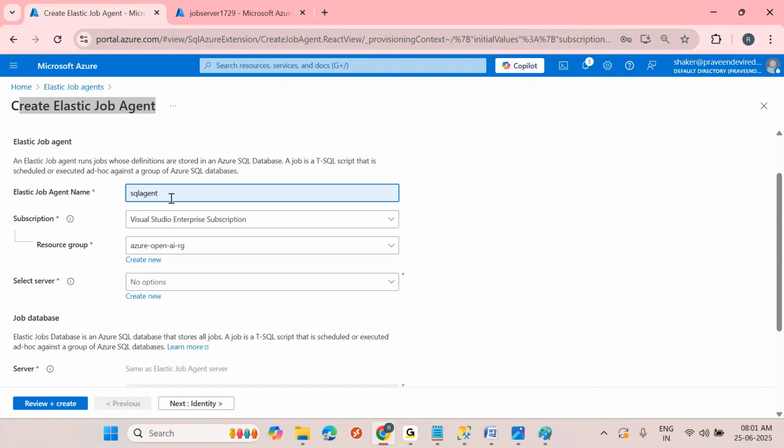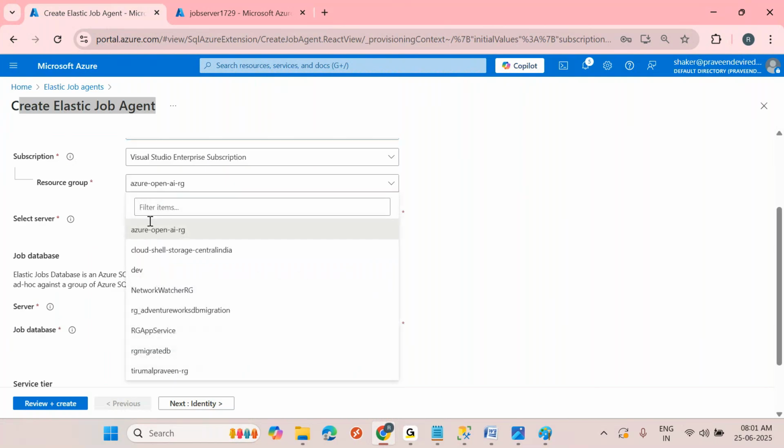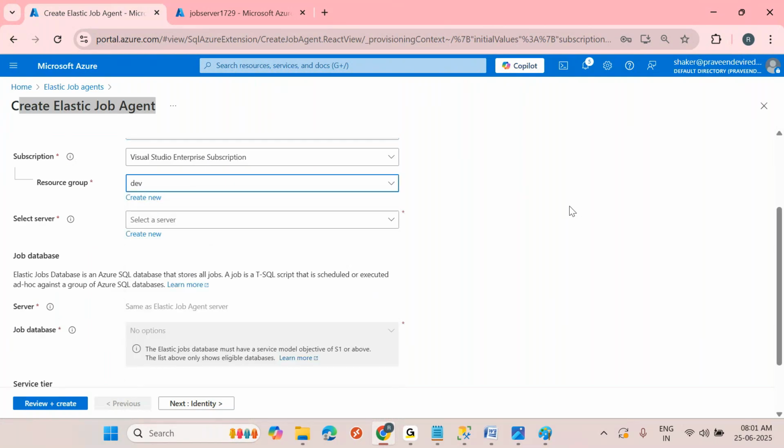Like that also you can create two elastic job agents. One is for prod, another for non-prod, if you want to. So subscription, yes. Resource group. So this is the resource group I want to use, and select server.